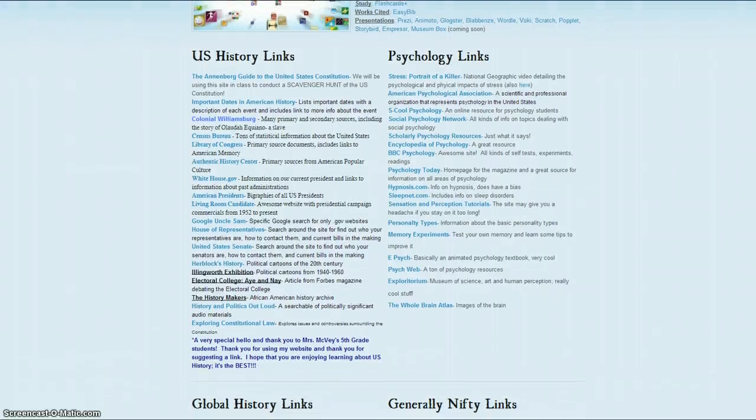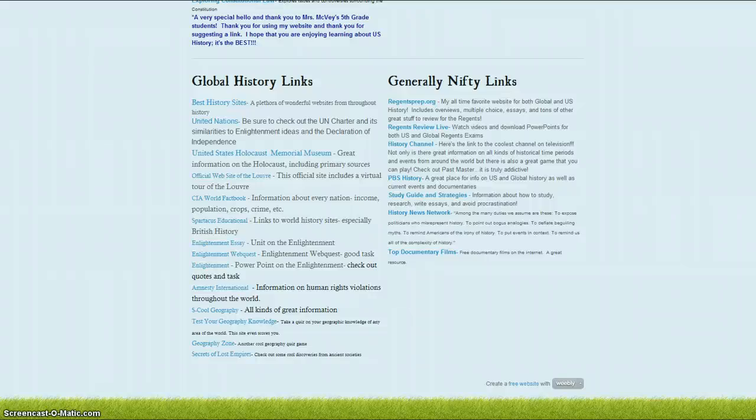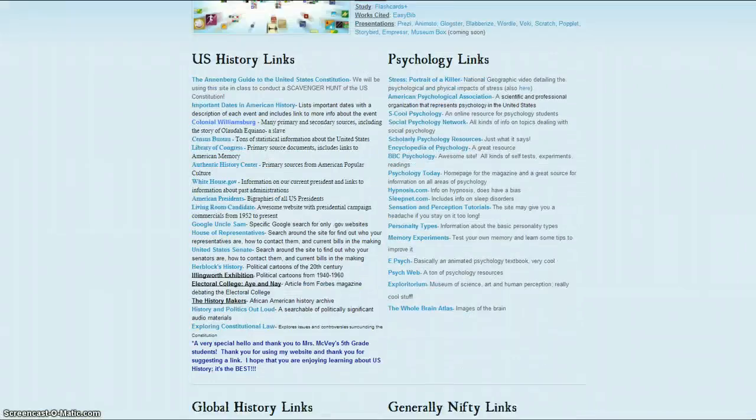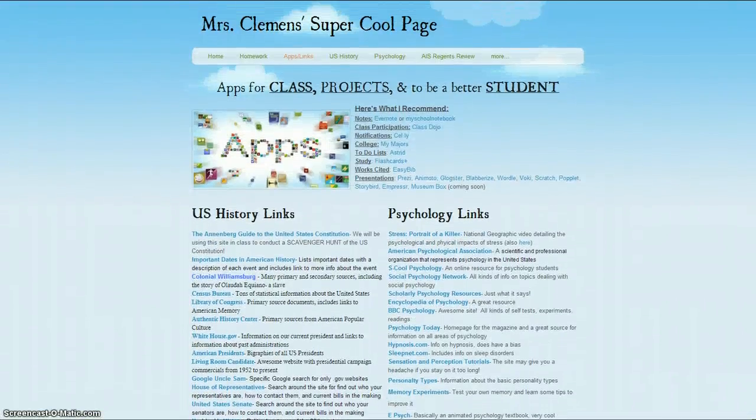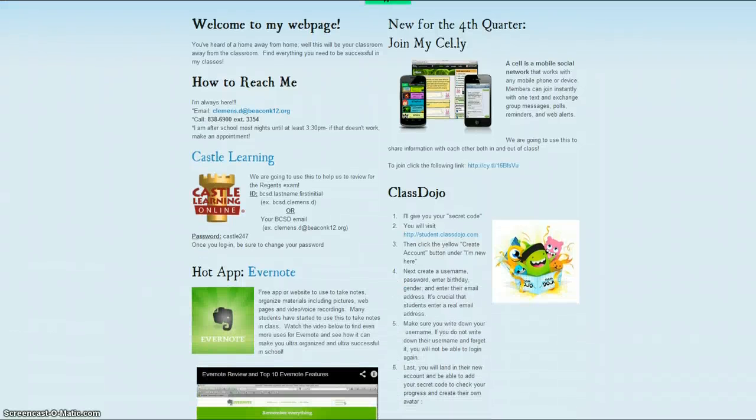As you'll see here, I have a bunch of links for U.S. history, for psychology, global history, and general social studies links. And I also have an app section. All these are categorized according to different needs, so majors for college, class participation, different notes, how to do flashcards. I also feature several apps on my homepage, such as Celly.